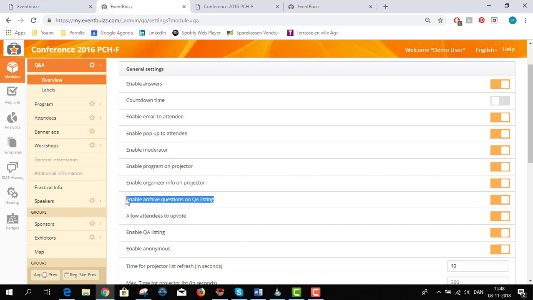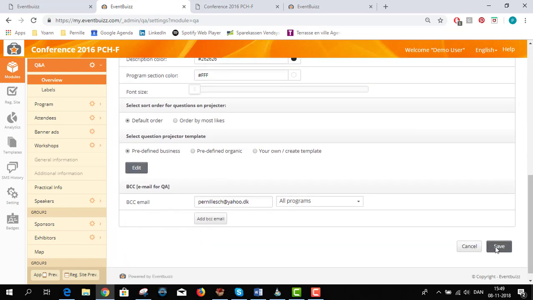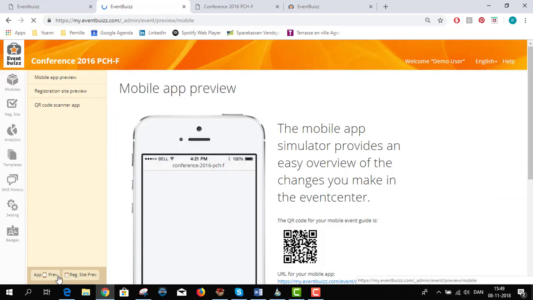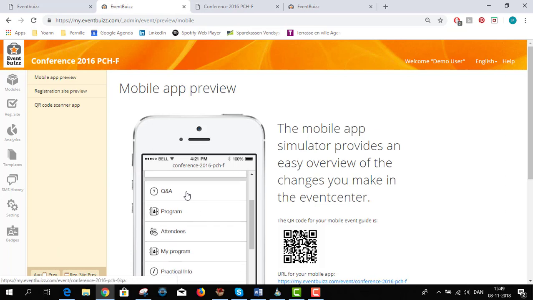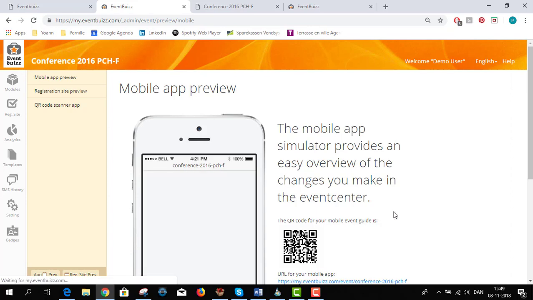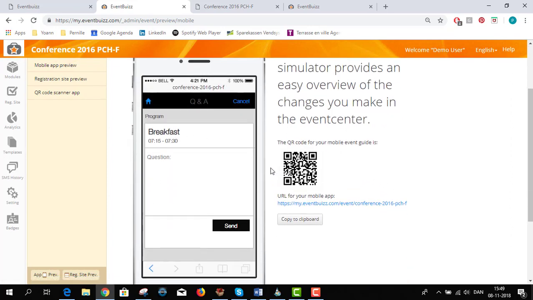So if you deactivate this one, for example, enable Q&A listing, I remove this anonymous option, allow attendees to upload, I don't want to have that either, and the archive here. Let's see how it changes. I click Save. So if I go back to the app now, and I click on Q&A, see, this is gone now. I can't see how many questions have come in. So I click on breakfast, then it's just a blank sheet here.